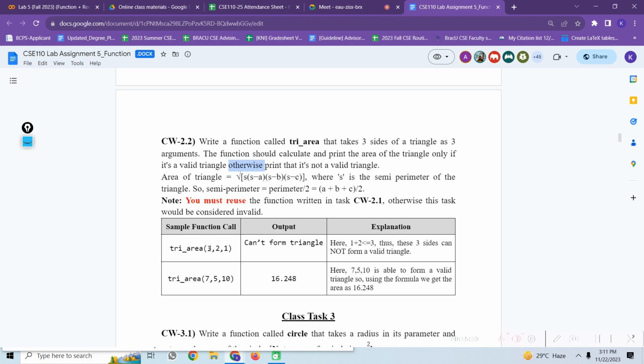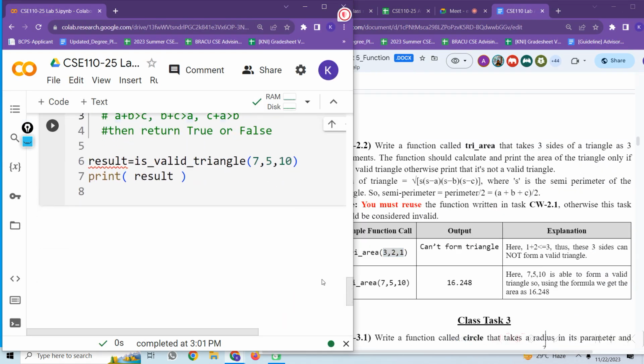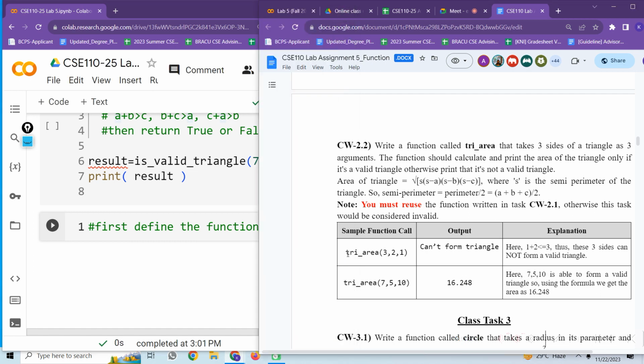If it is not a valid triangle, how will I calculate the area? So what is my task? What will be the sequence of my task? So at first I have to define the function, so I have to pass these three values.